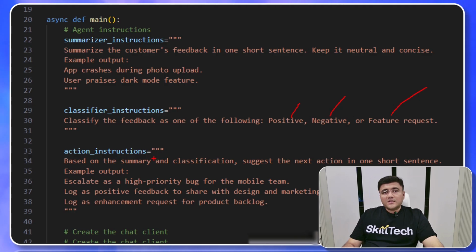And it's also going to suggest some actions which I need to take based on the user's feedback. So this is basically what is happening in the three different steps. And I hope you agree with me, this is something which has to be done in a sequential manner.